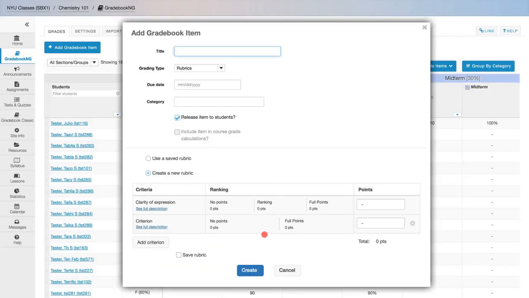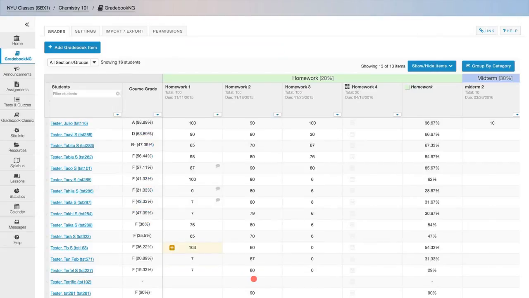If I added a point value for a given criterion, the point values would be evenly distributed across the number of rankings. So for example, with 3 rankings, I'd have 0, 5, and 10. If I had 4 rankings, it would be 0, 3, 7, 10, etc. So I could then choose to save the rubric as a template or go ahead and just create it. So let's say I just click Create. And now we'd have a new rubric-based gradebook item represented here by homework 4.